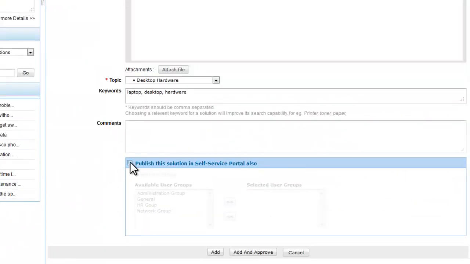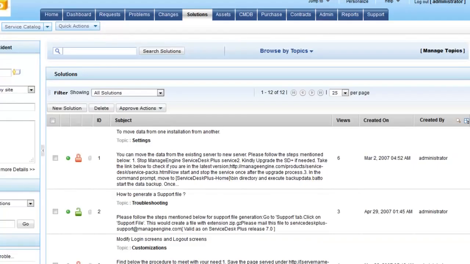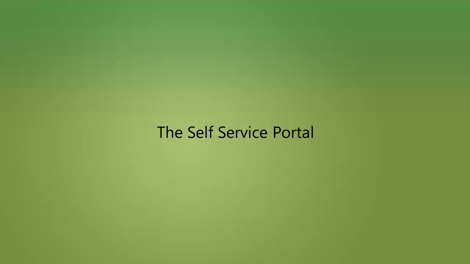The solution can be published in the self-service portal to all users or can be restricted to specific user groups. We will discuss more about access to solutions in the self-service portal later in this video. When you have set up the Solutions module, you can expose the Incident Management module for real-time use.